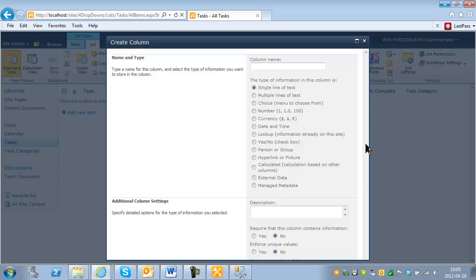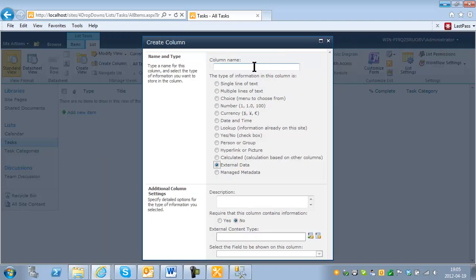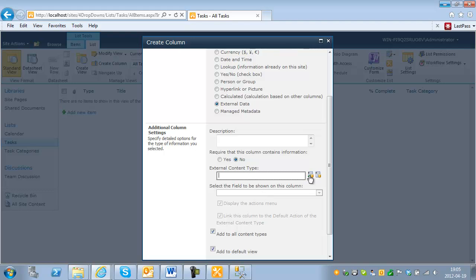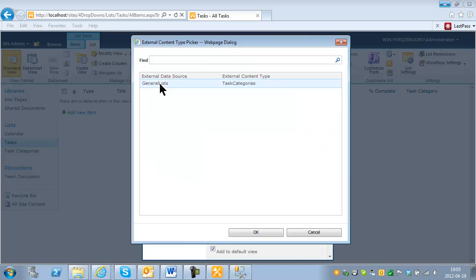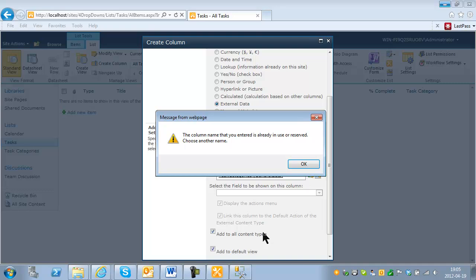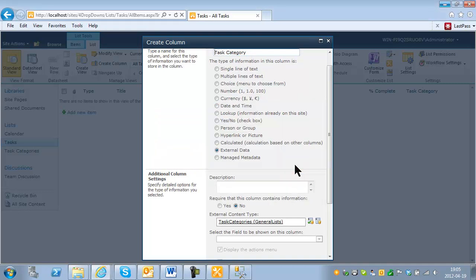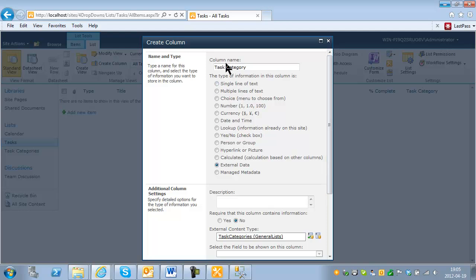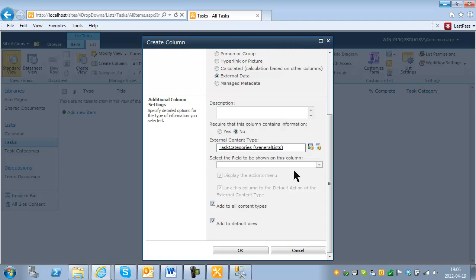There we go, all my tasks there. And I'm going to create a column with the external data type, and again task category external data, and I'm going to show still external content type, and I don't remember what I called it, so I'm just going to go into the list of external task categories. That's fine. Alright, aha, I already used that. I didn't remove the previous one. Call that external task category, and there we go.